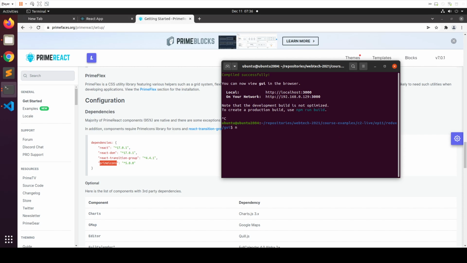So we're going to say npm i primereact, which is the components, primeicons, which is a bunch of SVG icons, primeflex, which is a Twitter Bootstrap-like set of CSS files, and react-transition-group, which is an animation library that this particular library uses.